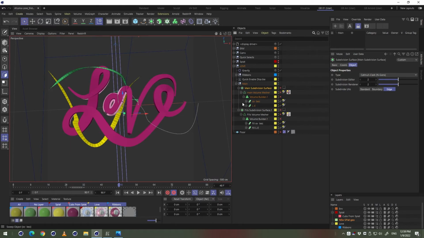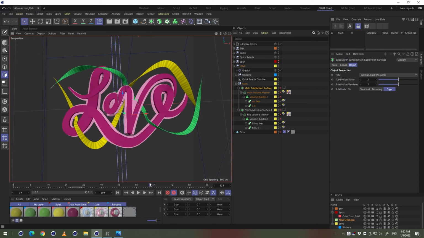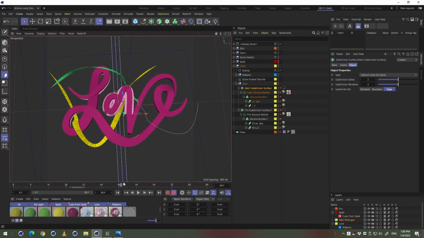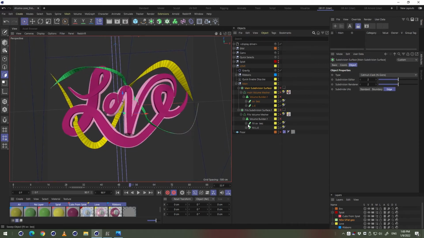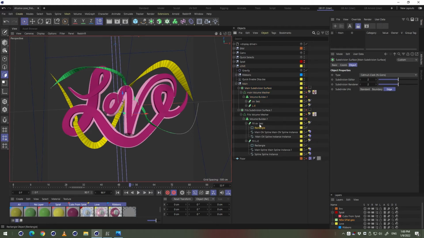So let me open up different things that I have here. I have a couple different layers here. I have the main love, that's the purple pink color, and then we have the lighter pink behind it. These are using sweep objects in order to draw them out.